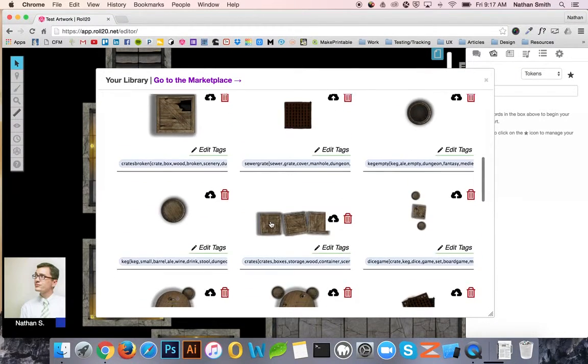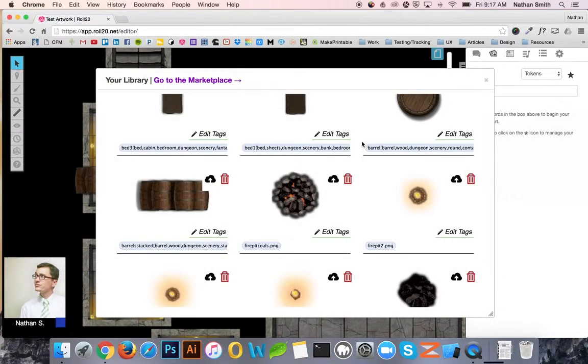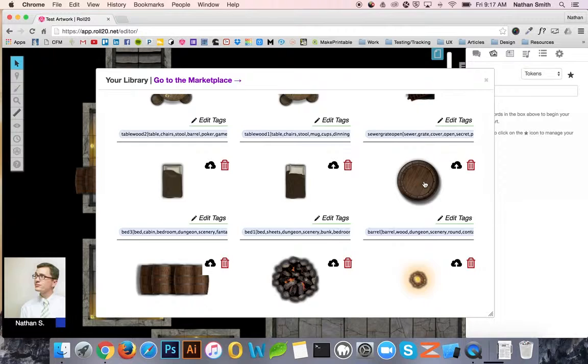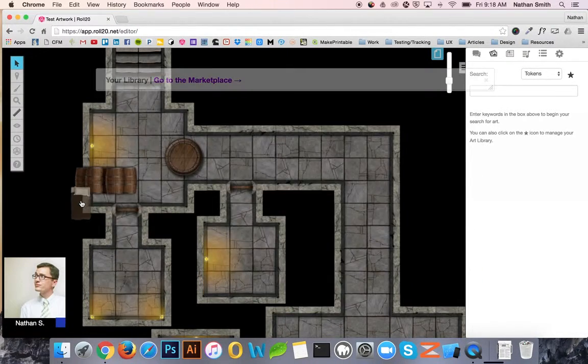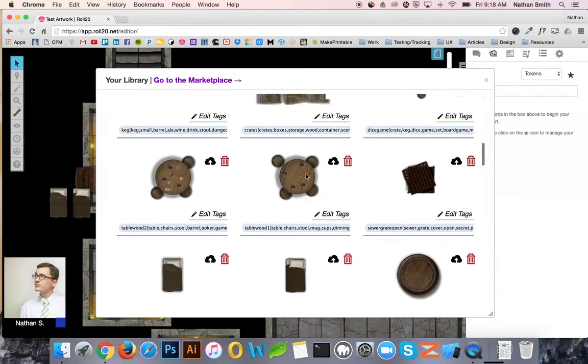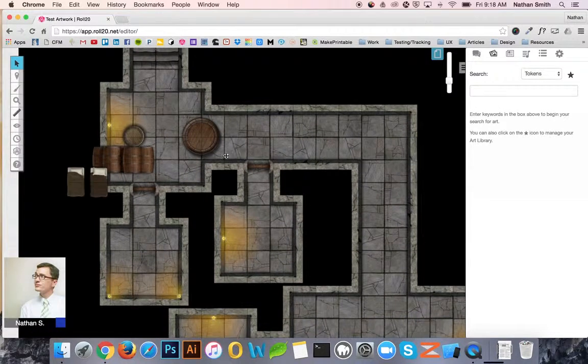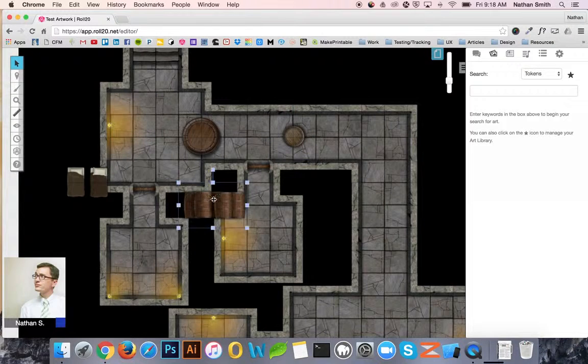So I'm going to go through and just start bringing some things in. I'm going to bring in some barrels, some stacked barrels, and then just a regular barrel. And like I said, I want that guard room, so I'm going to bring in these beds. And I also just want maybe a little barrel too. So let's start with that. We're going to start moving these around. So I have all my components in here.